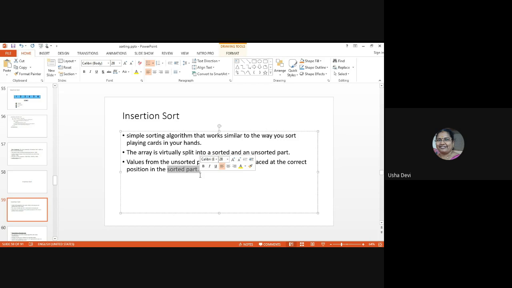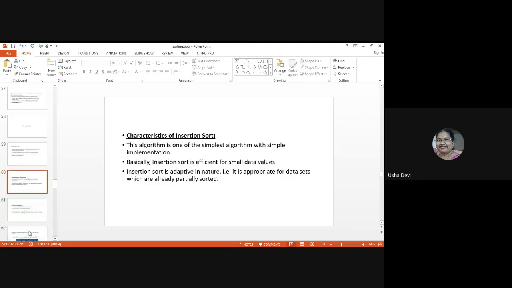But here, from the starting onwards, you take one number from the list and fix it properly in the sorted list. While you are placing it in the proper order, that is called insertion. You insert into the sorted list array. That is the concept. Therefore, we are trying to reduce the number of comparisons here. This is also a simple implementation.